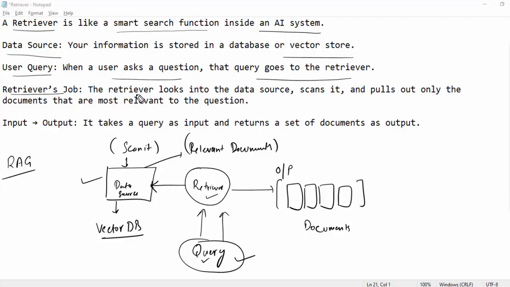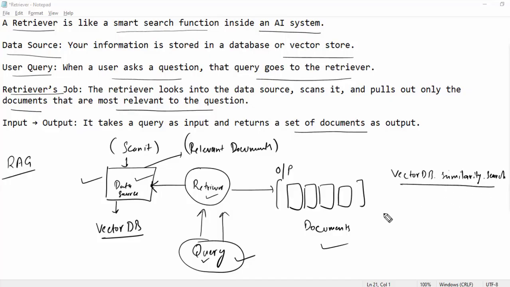Now what is the retriever job? The retriever job is that it looks into the data source, scans the documents and pulls out the documents which are most relevant to the questions, and after that it will be going to return the set of documents as output. So you will be thinking this thing we have already done. Like you remember we did vector db dot similarity search. So I use this similarity search function, and using the similarity search function I retrieved the relevant set of documents.